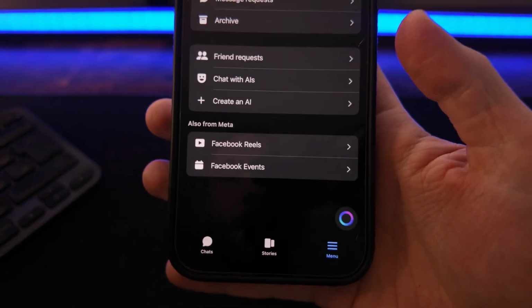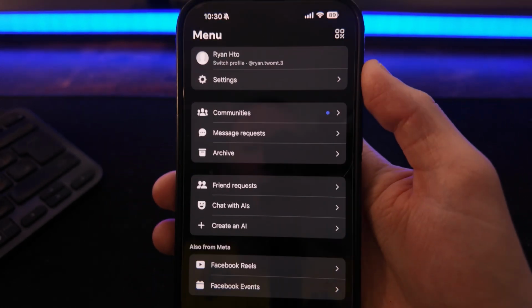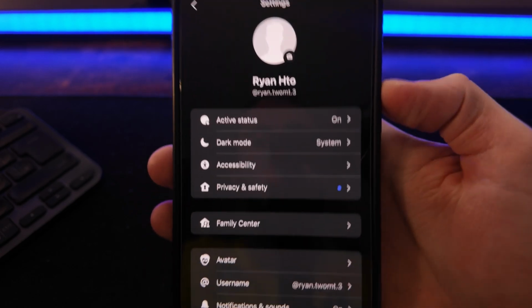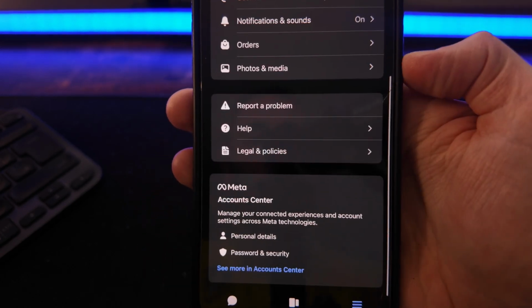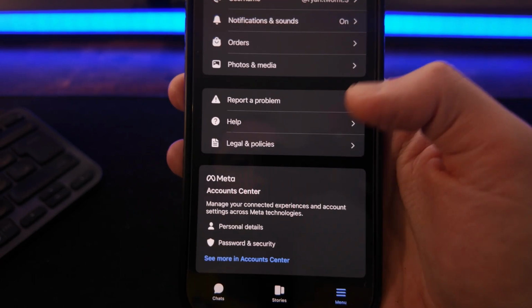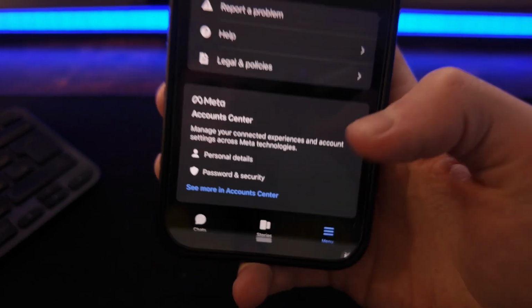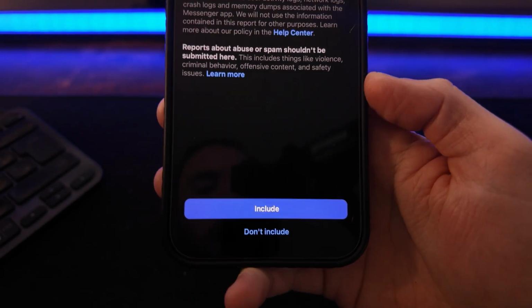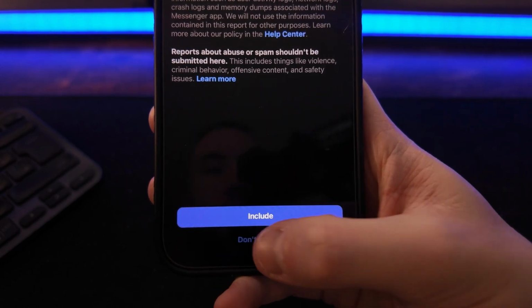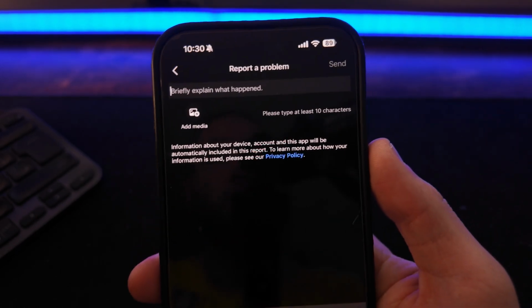more. And then from here, if we go to settings at the top, and now we need to scroll down until we see the option for report a problem. Click on this. You want to go to the bottom, click on report anyway. And then you want to select include or don't include, whichever you prefer. And then you will then be on this page here.